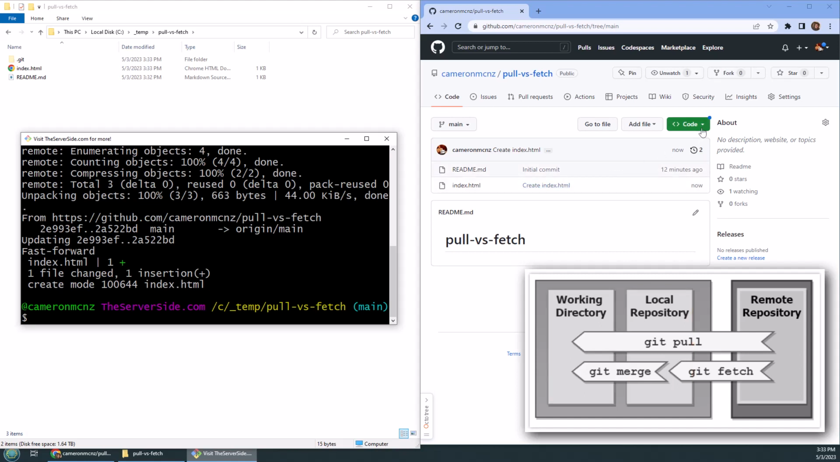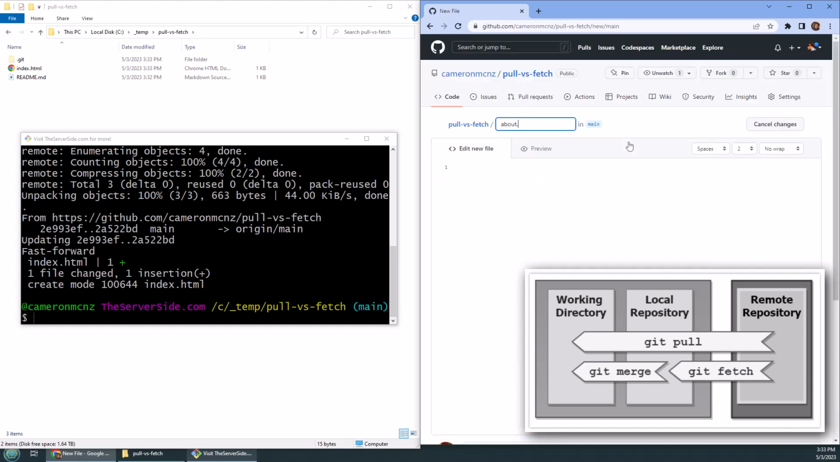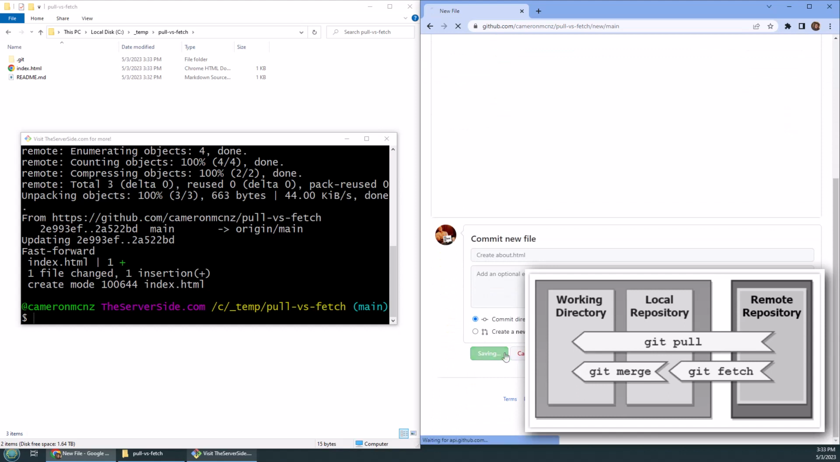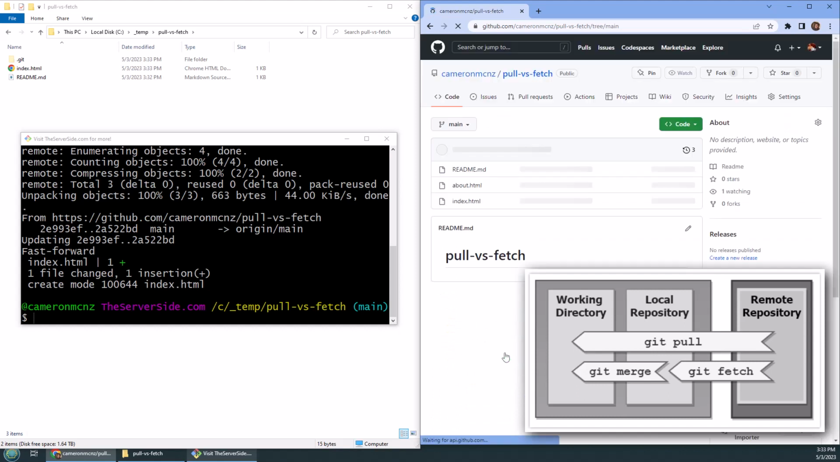Now watch this. Here is the Git fetch. What I'm going to do is add another file. So I'll create a new file. I don't know, most web pages have an about page. So I'll do about.html. I'm a Canadian, people like the way that I say the word about. So there we go, about.html.